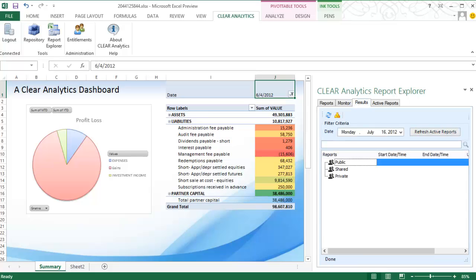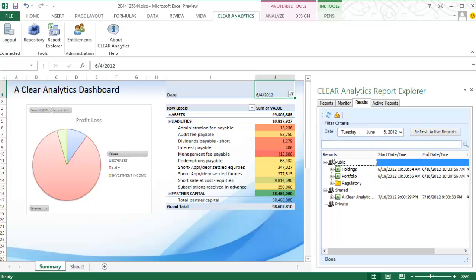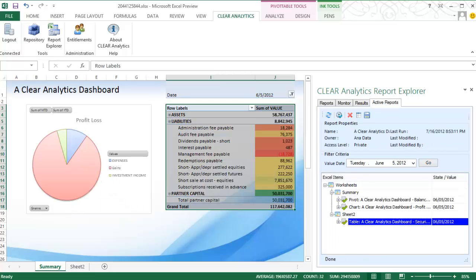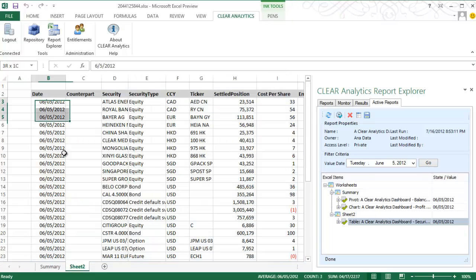I will now switch over to the Results tab and navigate to the date I had run the report for, which was June 5th. Now, I need not double-click on this report as it's already open. So I'll simply hit the refresh button to update all the data elements on my active sheet. Here, you see everything has now been updated to the new date of June 5th.